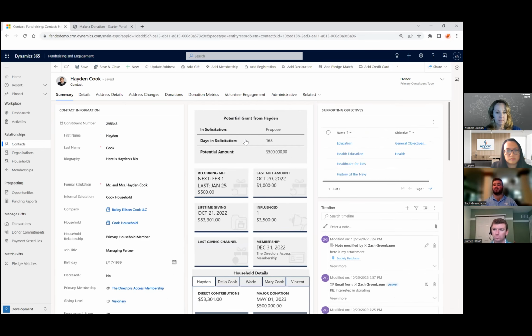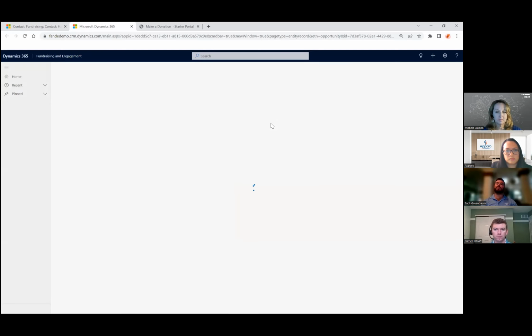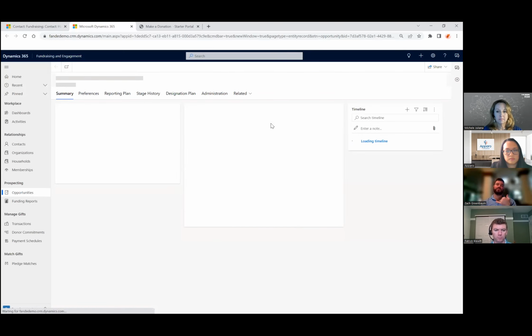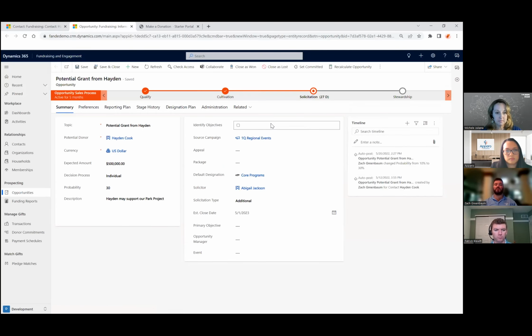Coming back up to the center here, I want to talk about what we're looking at in this box where it says potential grant from Hayden. This is something I alluded to on the dashboard where we talked about that concept of an opportunity. It was that pie chart in the bottom left. So an opportunity is a potential donation, a potential gift, right? Where it's not just, hey, Zach, would you love to give $50 to support the park? Sure, no problem, right? That can be a one-off phone call or email. Something like this is going to be more significant, where there's going to be a process here, right?